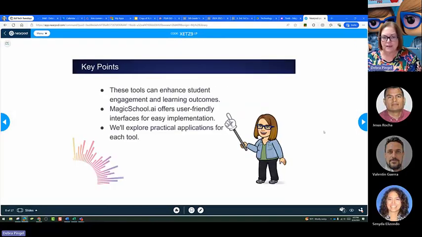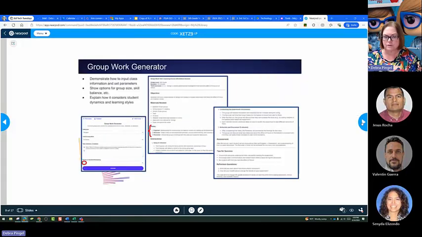So these tools can enhance student engagement and learning outcomes. MagicSchool offers user-friendly interfaces for easy implementation. They're little templates. It makes it very easy for you to use this AI tool. And it helps you explore practical applications for each tool.